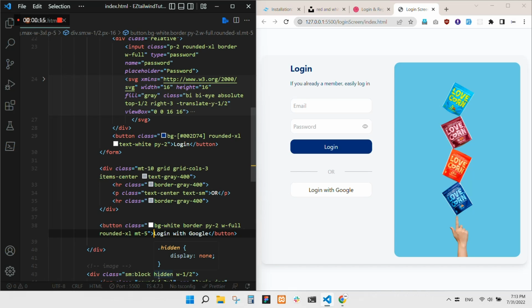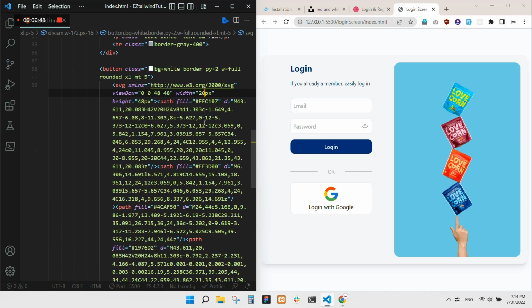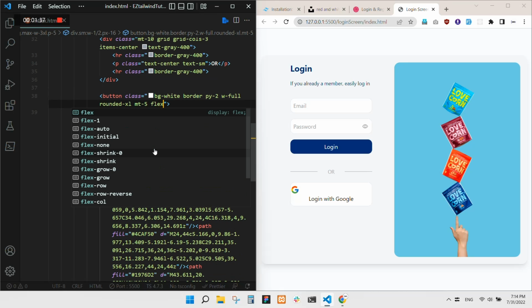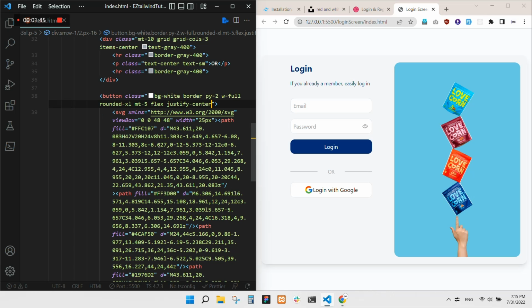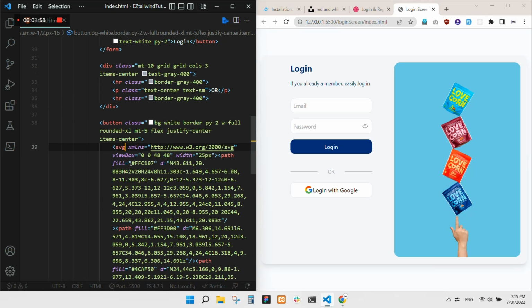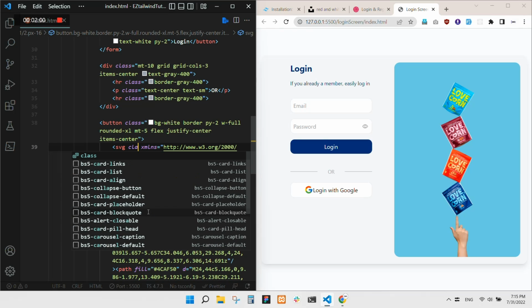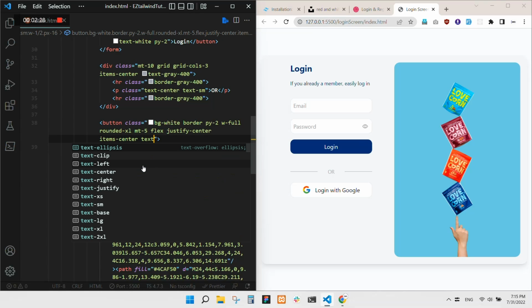Next, add Google's logo and set the width to 25 pixels. I'll leave the links in the description. Back to our button, let's add a flex class. Justify center. And items center. Perfect. Now we need to give our icon a space to the right, so let's add a class of margin right 3. Let's also make the text small.